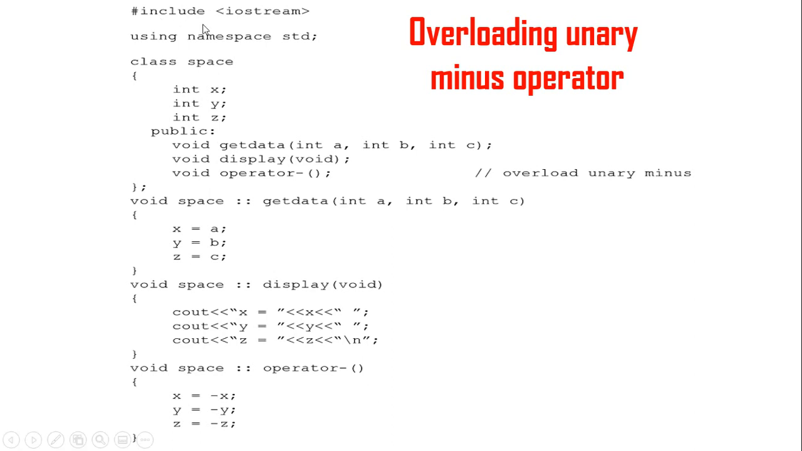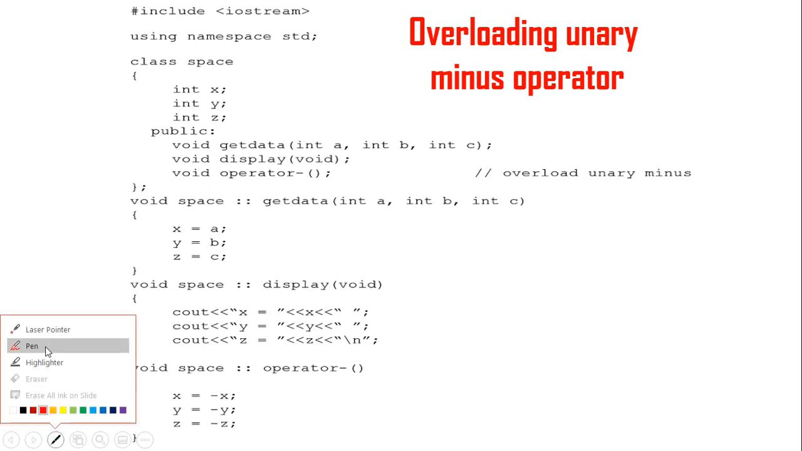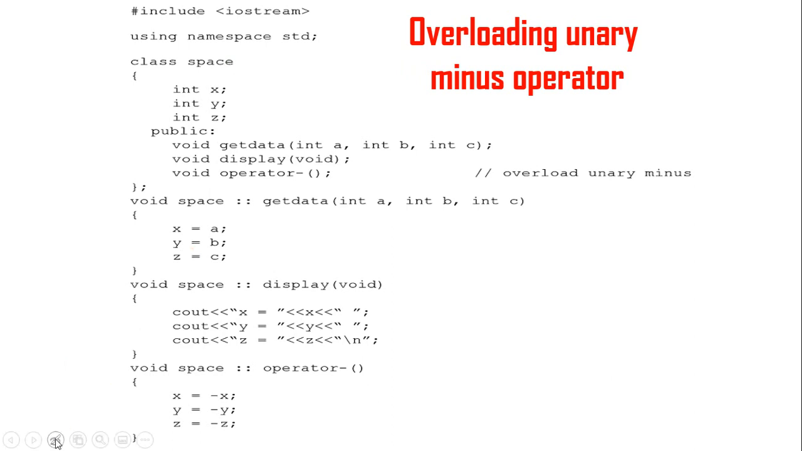You can see the header file iostream and the ANSI C++ declarations, and the next statement is a class. The name of the class is space. Now the class has three variables x, y, and z. Then also the class has the function prototypes, which are declared in the public section of the class.